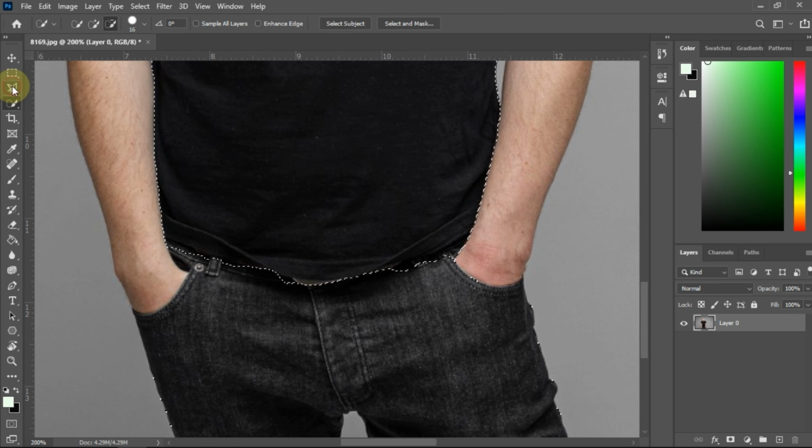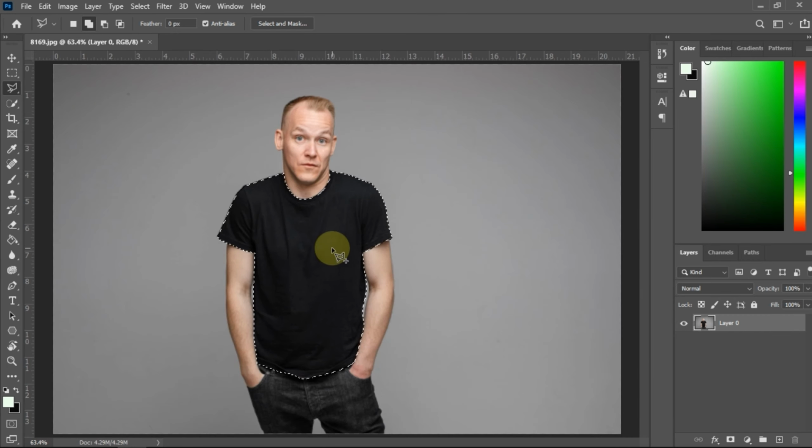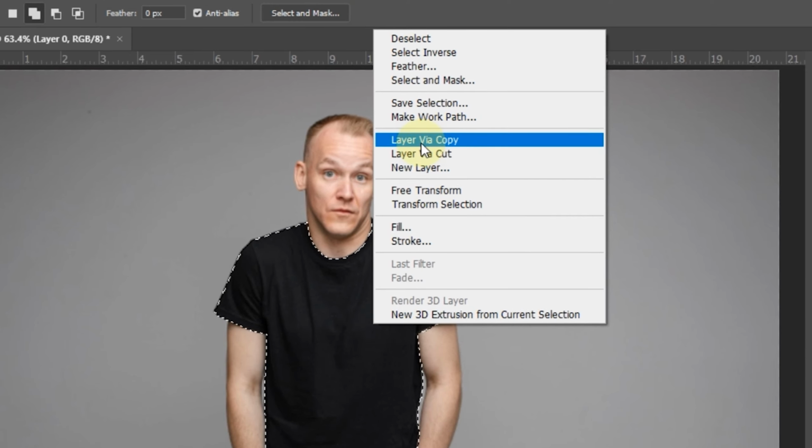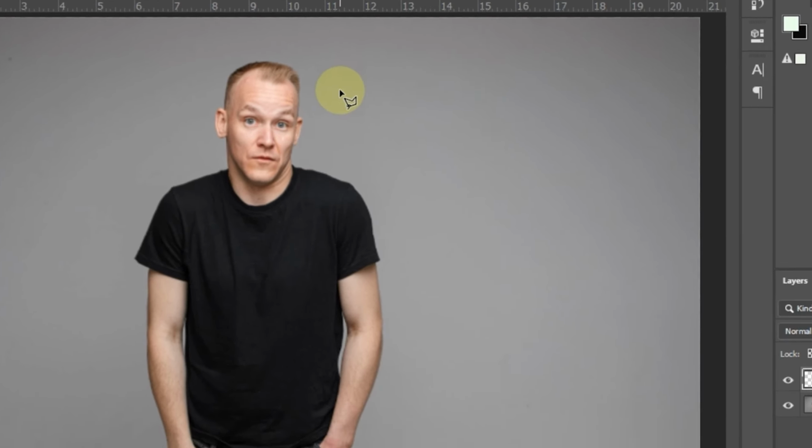To fix the selection on a specific area, I use the Polygonal Lasso tool. If you want to reduce the selection, press Alt while moving the cursor to the selection area you want to remove. If the shirt area is selected correctly, press right-click, then choose Layer via Copy.